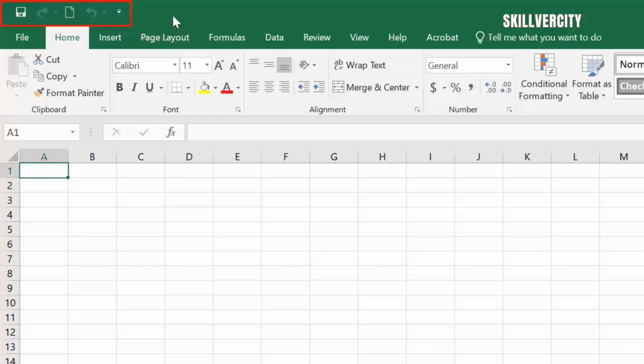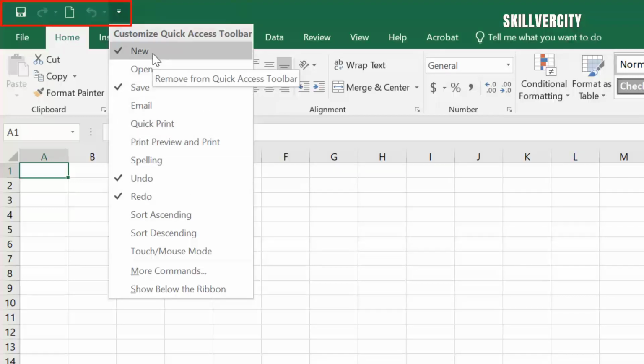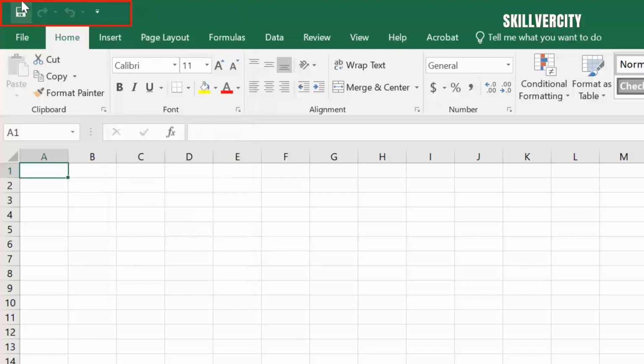But I can customize this. I can make changes to what is available for me here by clicking on this drop-down menu. For the most discerning, you would have noticed that the checked ones correspond to the commands on my Quick Access Toolbar. Thus, if we uncheck any one of these commands here, they will disappear from our Quick Access Toolbar. To bring it back, we click on it again to check it, and it does reappear.